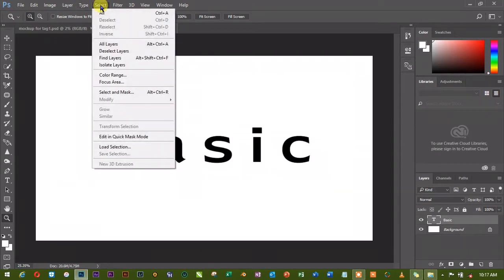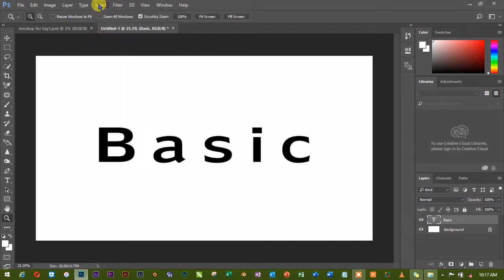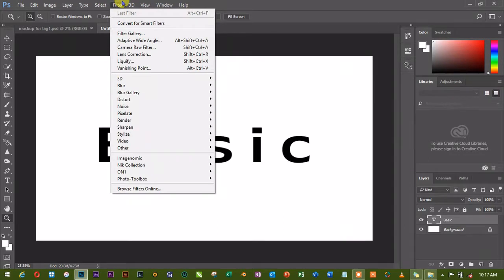We have panels, anti-aliasing, orientation, extrude to 3D, create work path, convert shape, etc. We have select all layers, deselect layers, find layers, isolate layers, color range, focus area, select and mask, edit in quick mask mode, load selection. We have glow, we have modify, filter. Here is another area of concentration, filter.